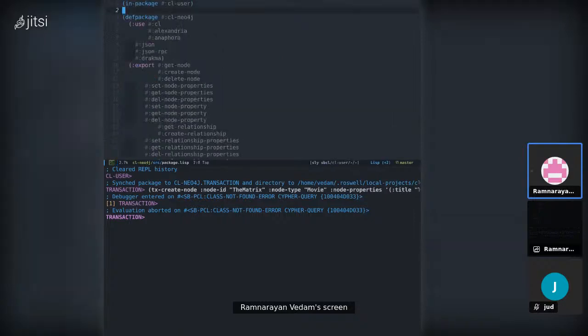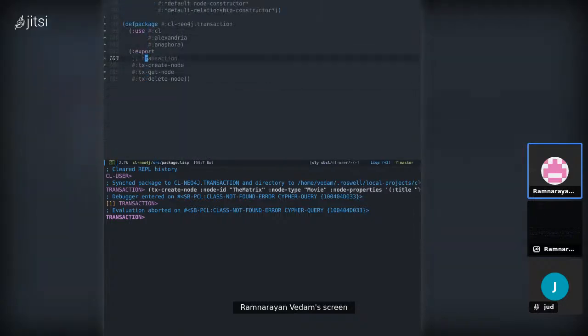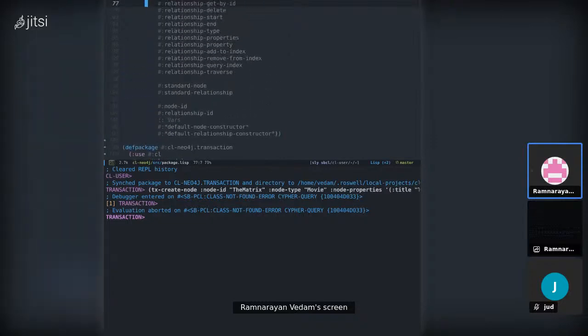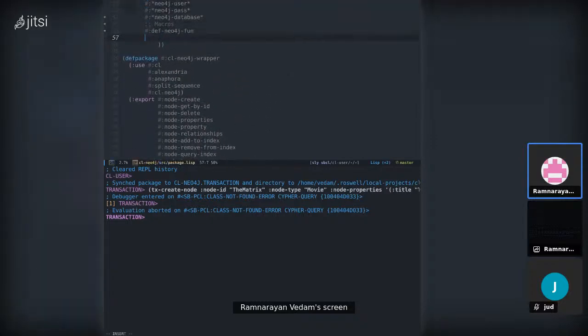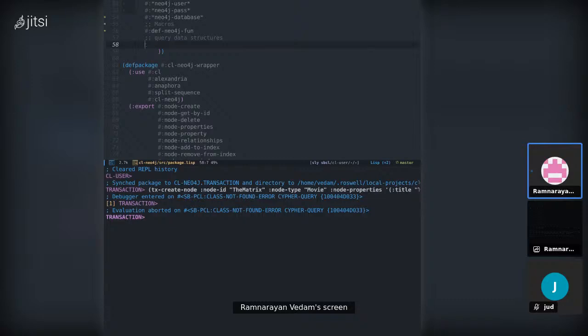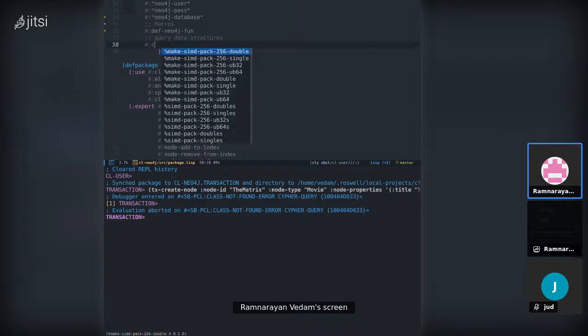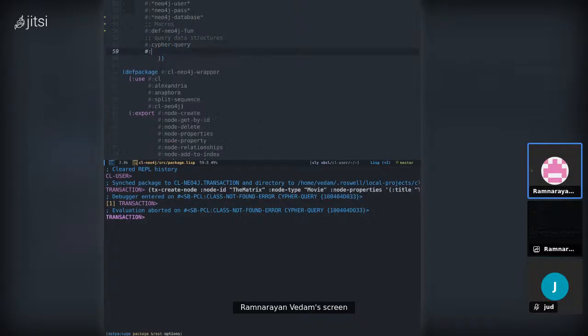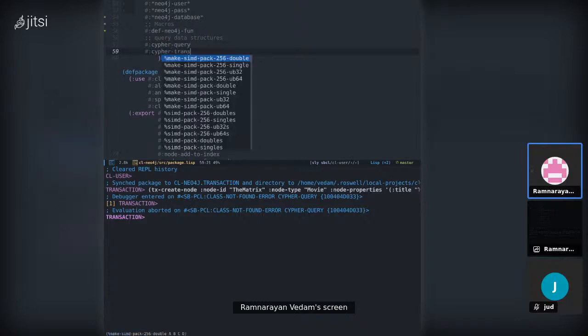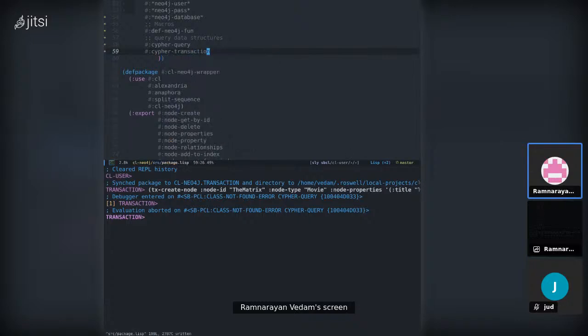Looks like I'm going to have to expand the query data structures. I have to expose them so that we have access to them. Cipher query and cipher transaction. Okay, so now we may have to restart our, well, let me see if I could reload this.